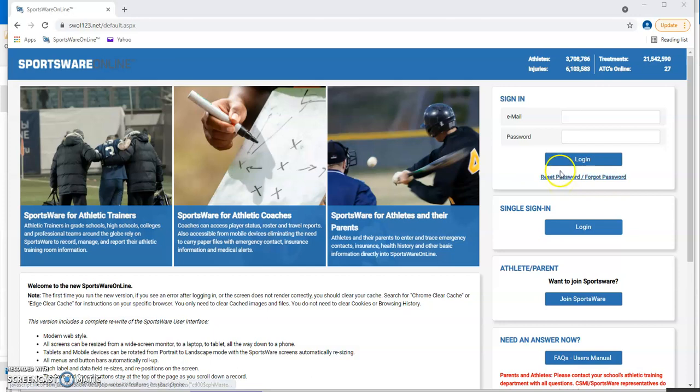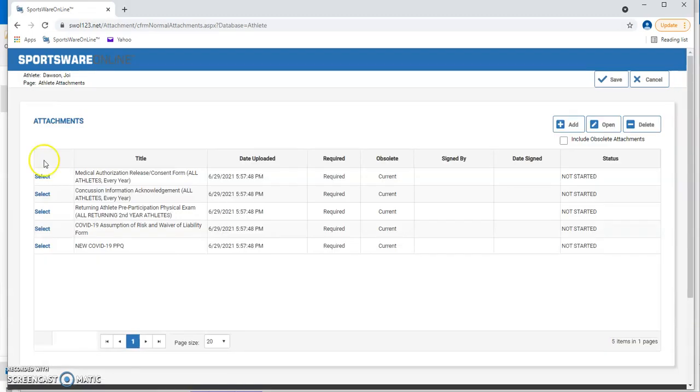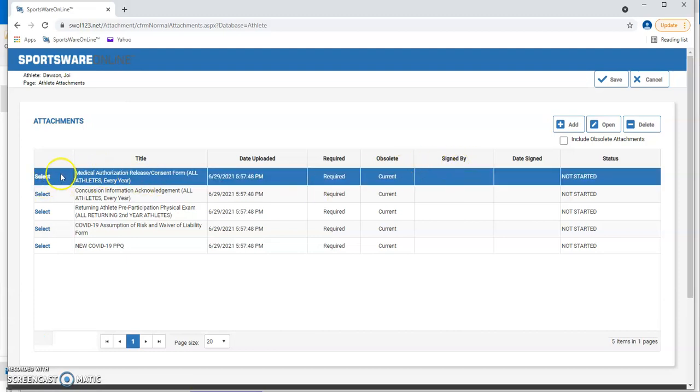So you'd go to swol123.net and use the email and password that you just created. Your screen will look like this. You hit the Forms button, with the paperclip on the left-hand side. There are several forms, but you only have to fill out 3. Number 1, medical authorization. So you would select this and hit Open, which has a little pencil next to it.